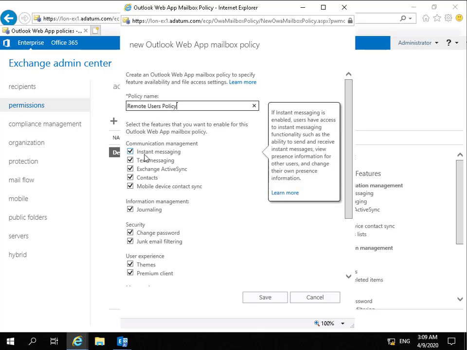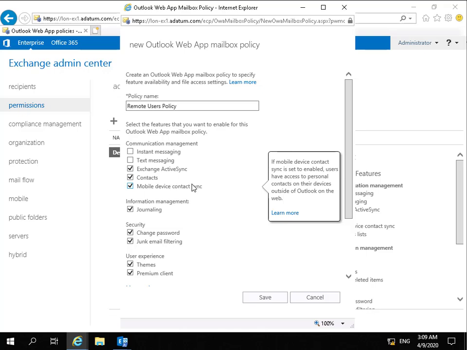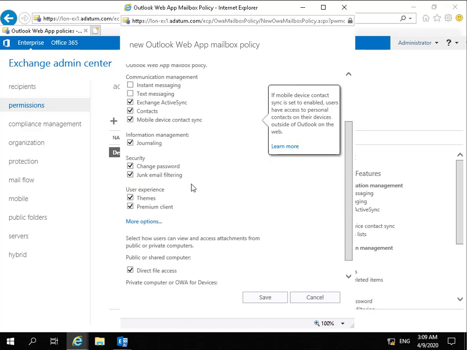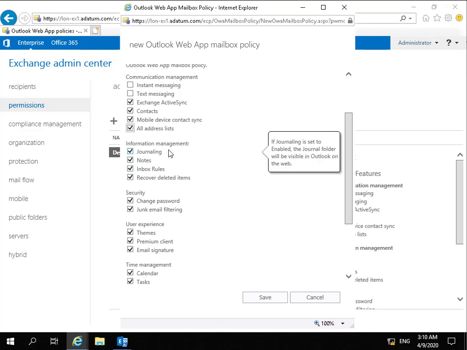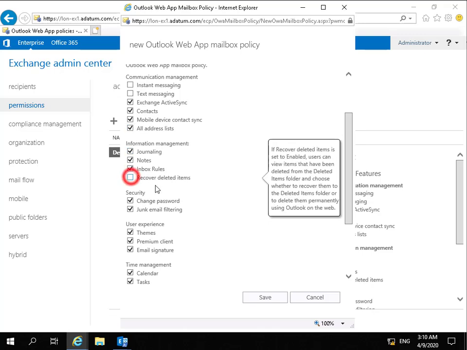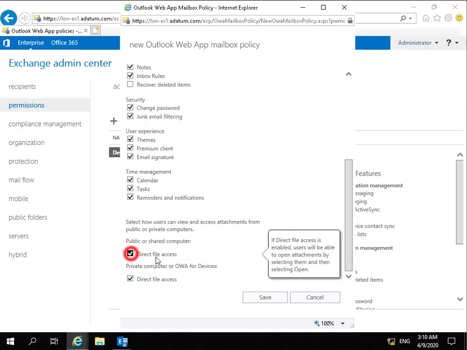What I'm going to turn off here is instant messaging for my remote users. I think I'll turn off text messaging as well. If we come down, we have our more options. In the case of remote more options, let's have a look. For information management, I think we'll turn off recover deleted items. Then we'll scroll down a bit further, and we'll also turn off direct file access, and we'll select save.